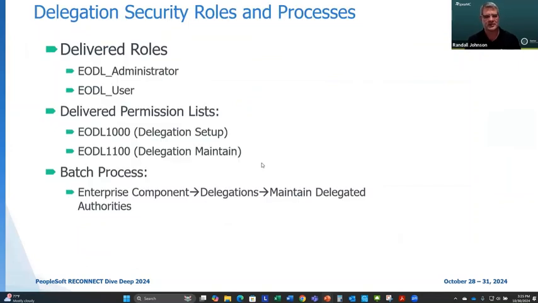What I would leave you with is take a look at these roles and the permission lists and make sure you clone them, right? Do what you need to do so that you can have your administrator, your users, your setup, and the folks that are going to process, accept, and perform delegation. And then make sure you have this batch process set up.